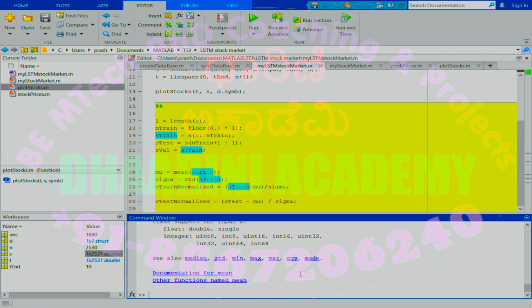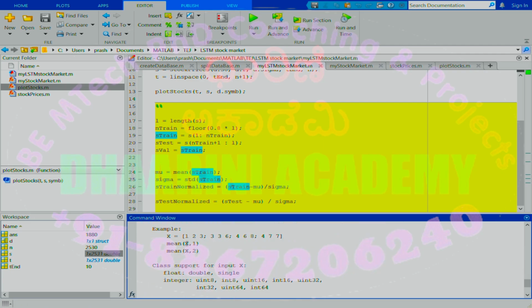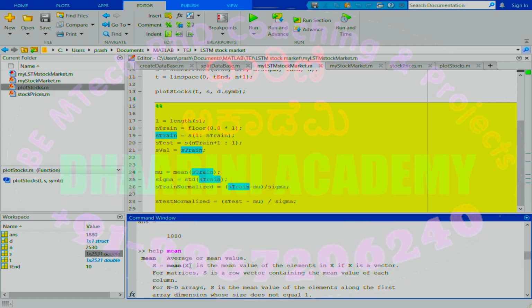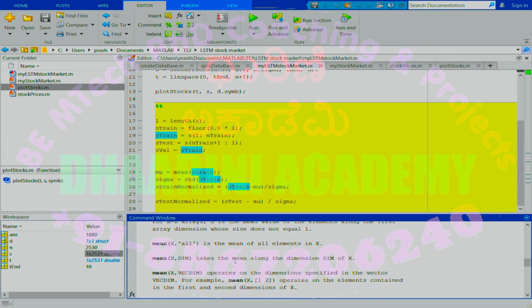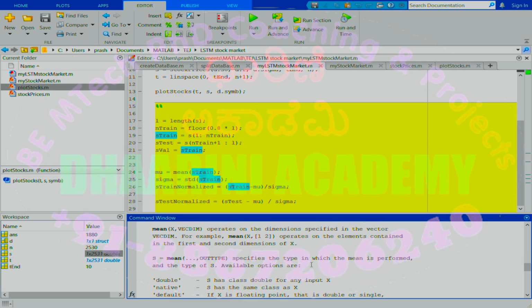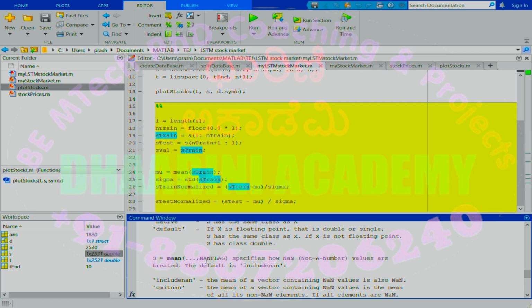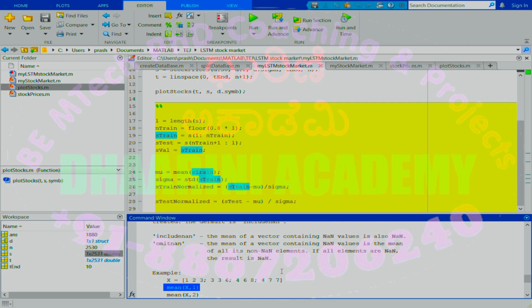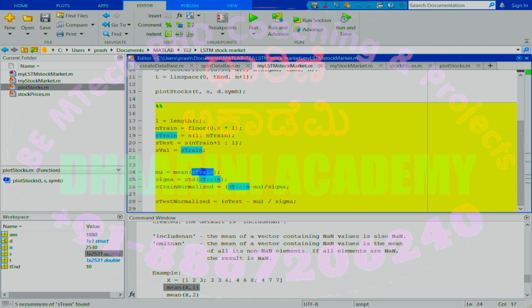Check this. If you have a matrix, it's going to calculate the mean of that, right? The average or mean of the values will be calculated. If you pass a multi-dimensional vector as input, it still calculates that, but you need to specify in what direction you want to calculate. Right now we don't have to worry about that because our data is a vector of one dimension, only along the x-axis.